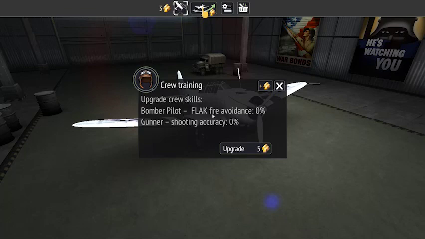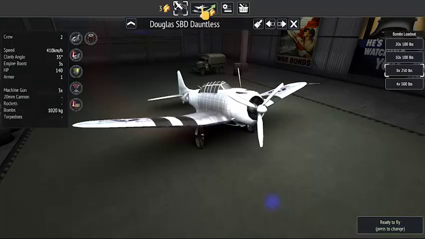You want flak fire avoidance on your bombers, because bombers do have good resistance, but if you upgrade the flak avoidance all the way, you'll get 80% flak avoidance. You'll never get hit by flak in a bomber, practically. It's pretty much a 100% guaranteed thing. Gunner shooting accuracy is also good for bombers in general, and against a formidable dogfighter, especially with the big bombers, because they basically just start shooting. They're acting like flying gunships at that point, so they'll go right after the enemy.